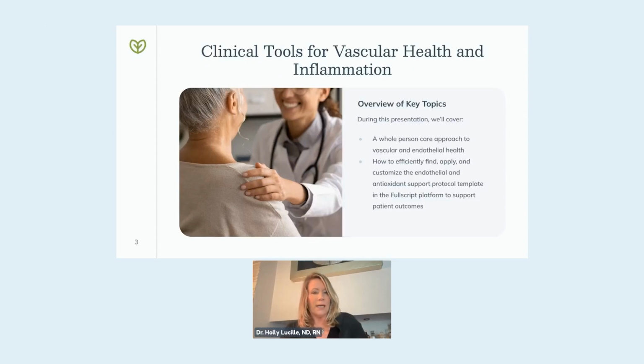Okay, in this last session, we'll explore practical clinical tools to help streamline whole person care, providing you with actionable strategies to support your patient's vascular health and inflammation.